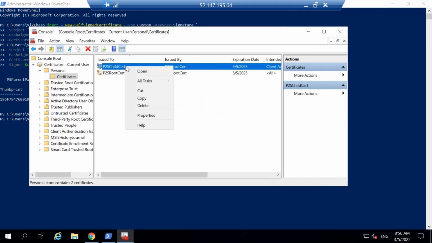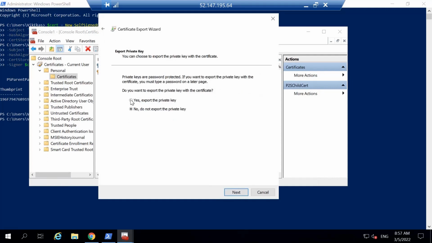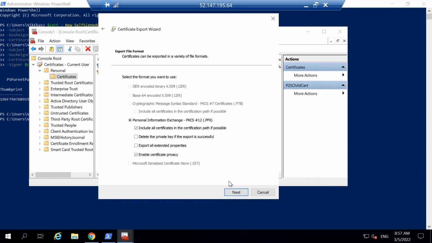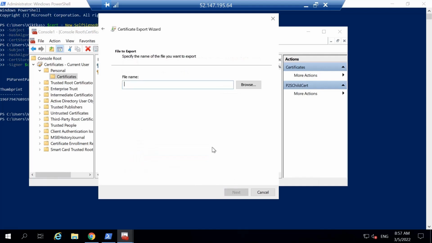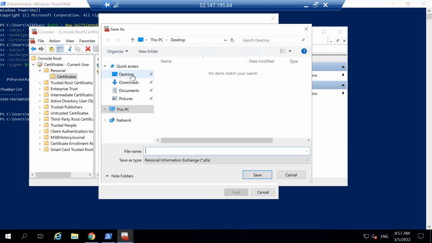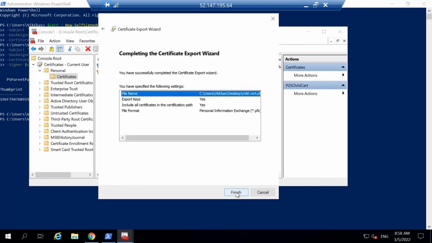Now I'll right click the child certificate. I'll click all tasks and click export. Click next. Here I'll click yes, export the private key. I'll click next. I'll give a password and click next. Again, I need to save the file, so I'll save it on desktop and give it a name. I'll call it child certificate and click save and then next and finish.